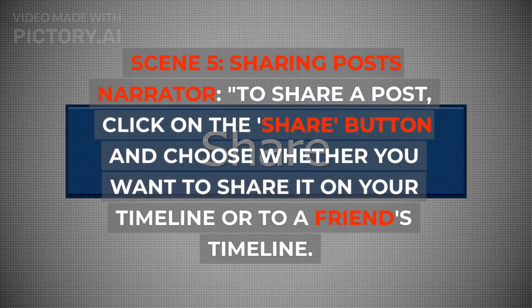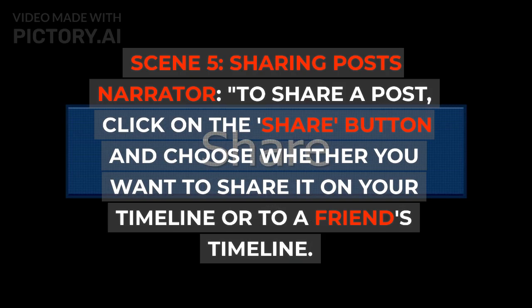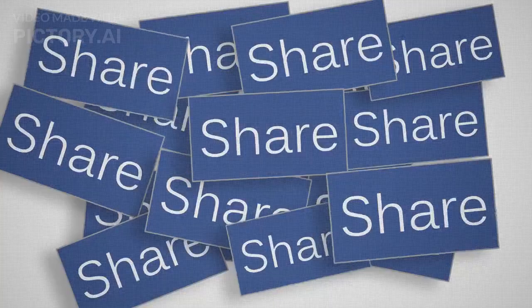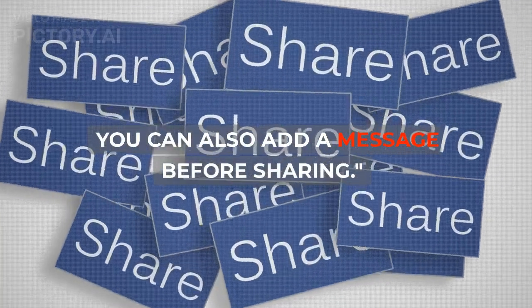Scene 5. Sharing posts. Narrator: To share a post, click on the Share button and choose whether you want to share it on your timeline or to a friend's timeline. You can also add a message before sharing.